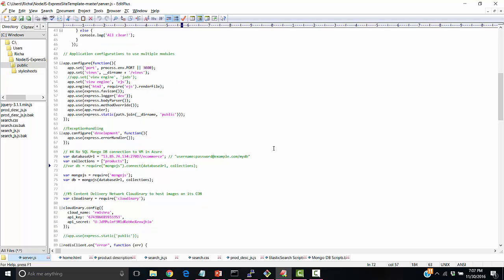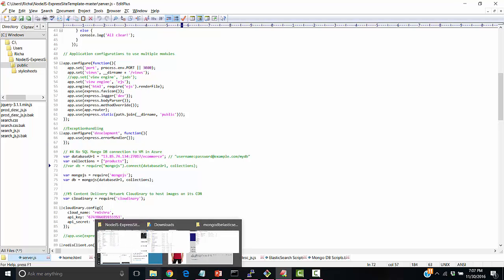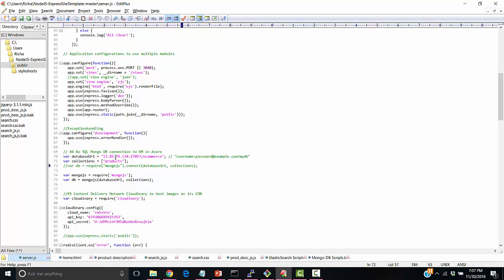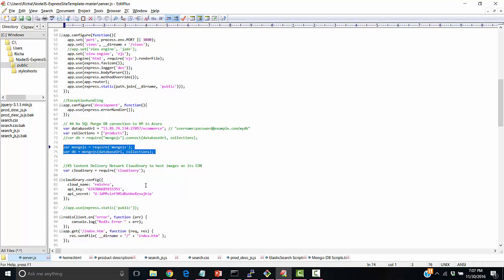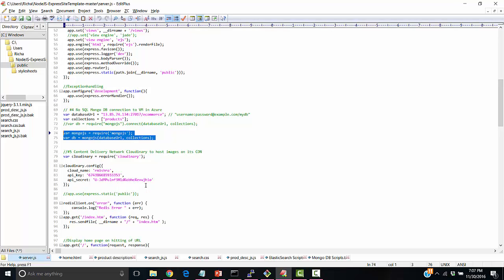And now we want our Node.js application to connect to MongoDB to fetch data of the product catalog. So we are connecting to the database URL and the collections which we created. Using a MongoJS module, we are connecting to the MongoJS client.